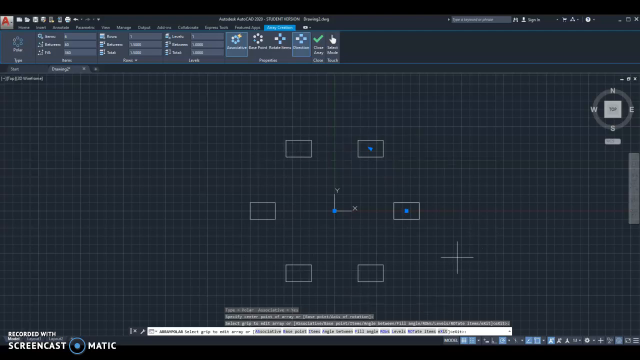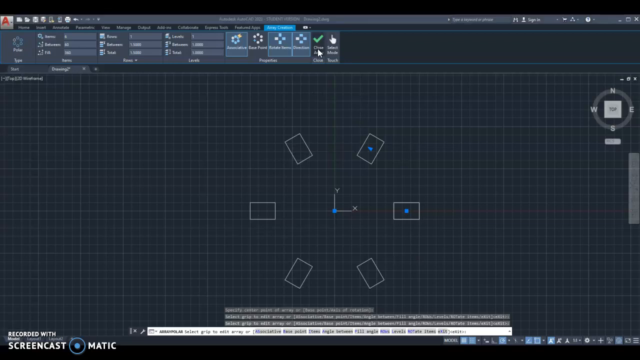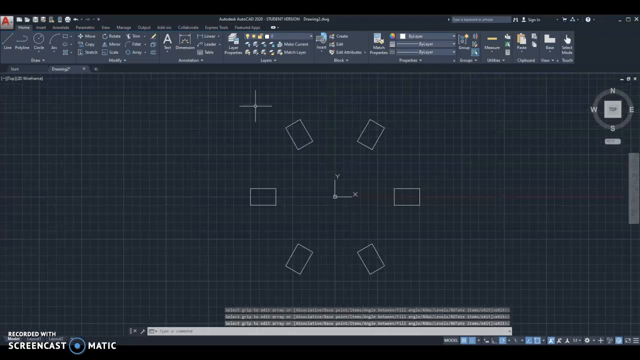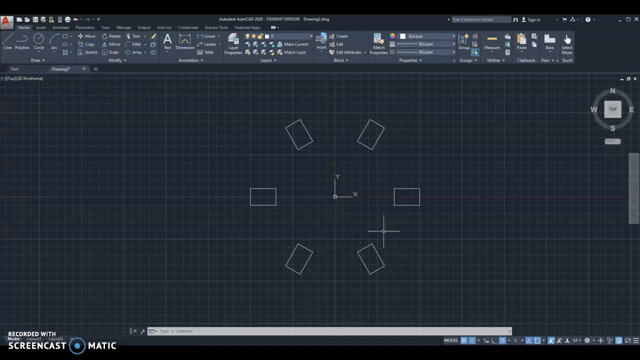So depending on the needs of your array, you might want to keep all the items oriented the same way. More often than not, though, you do want them to rotate each time they are copied. Okay, so I think that's the main features you need to know in order to start making polar arrays. Just remember, it's important to choose the center point of your array correctly.